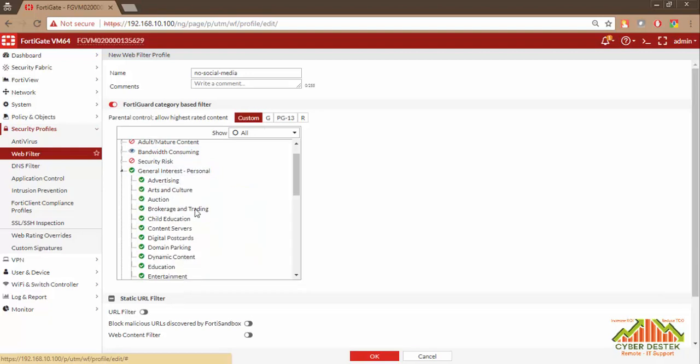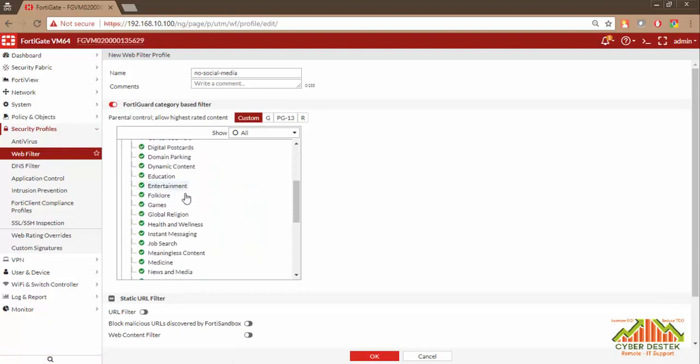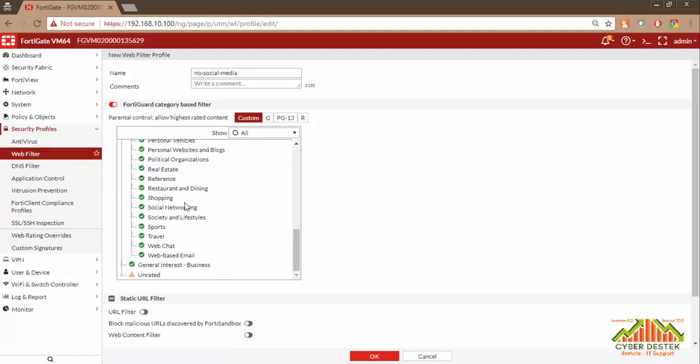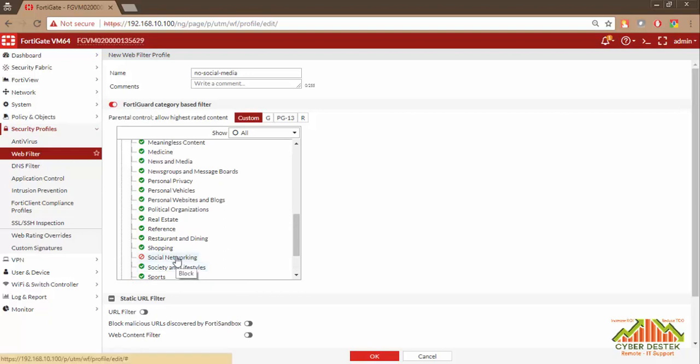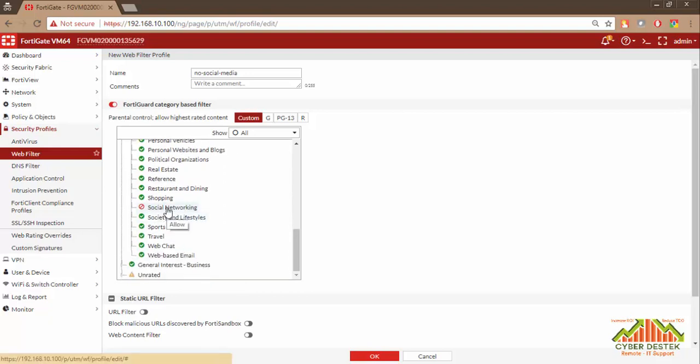In the general interest category, there's a category known as social networking. Right click and block it. If you just block it, this will block all social networking websites on the internet. This is one of the ways in which you can block complete social networking websites. After blocking it, you can just click on OK to apply that.